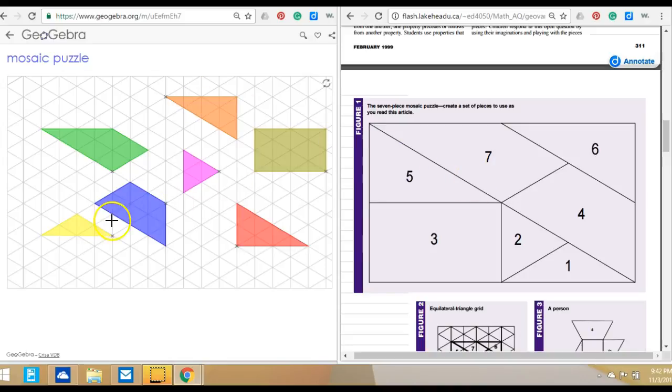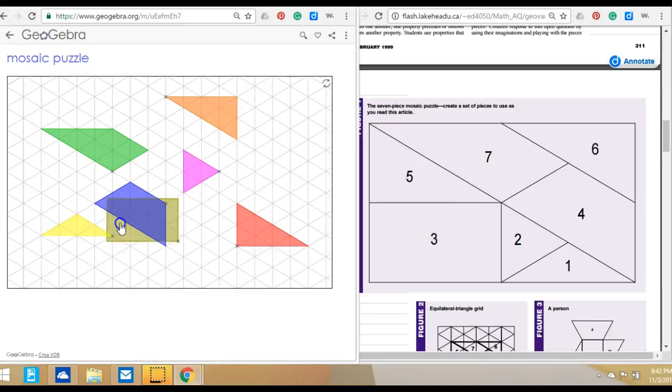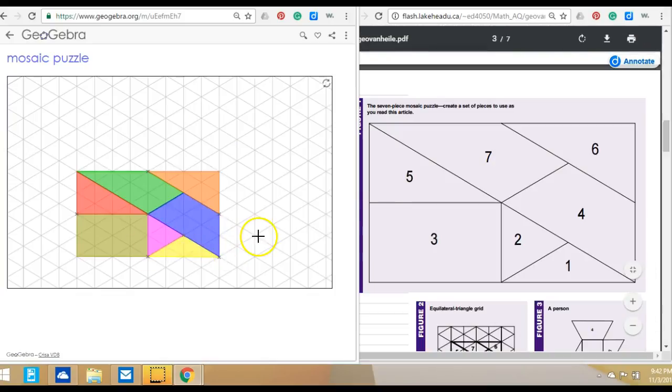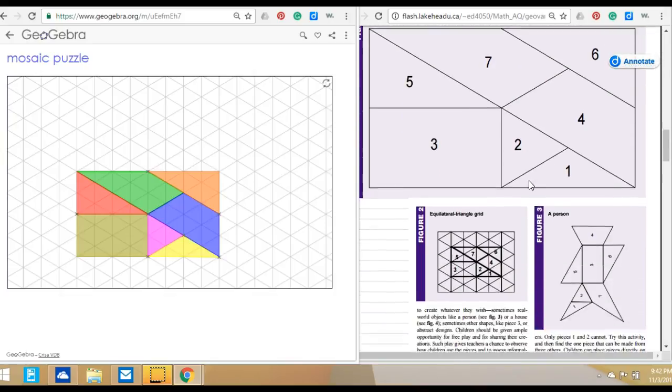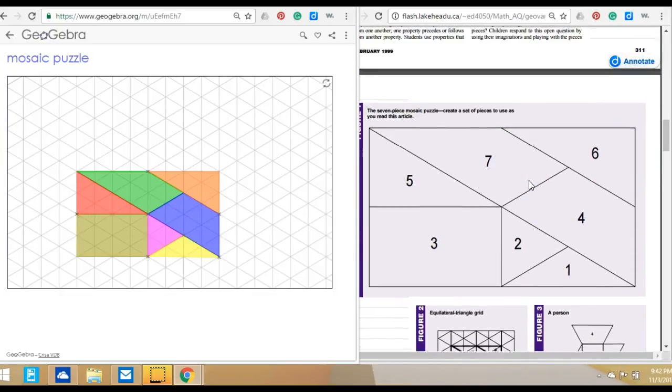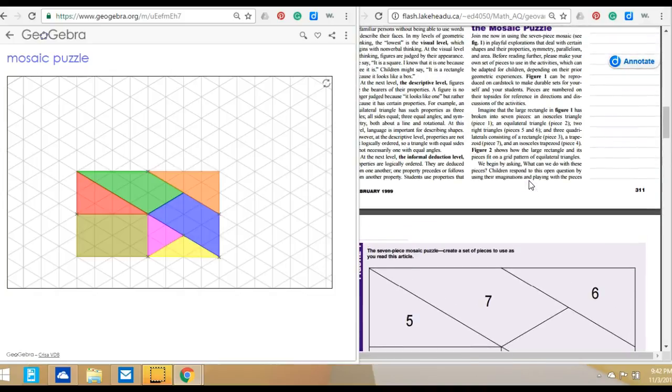And just to double check, I came through and recreated this puzzle to make sure that all the parts were the same. And as you can see, this mosaic puzzle here matches the one in the article. So the beginning of the article talks about having this puzzle and letting kids just explore different things with it, create different shapes. We're at that beginning level with visualization.